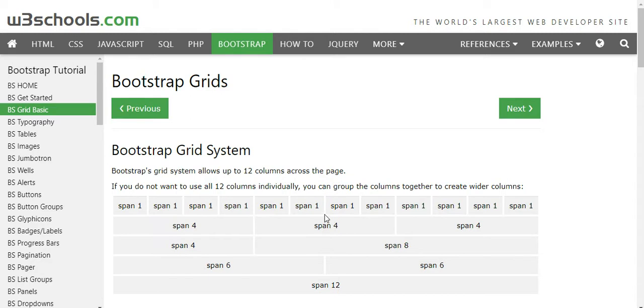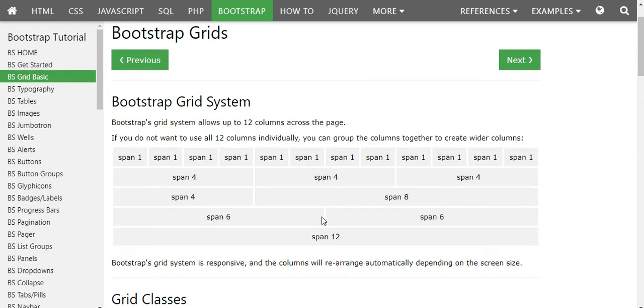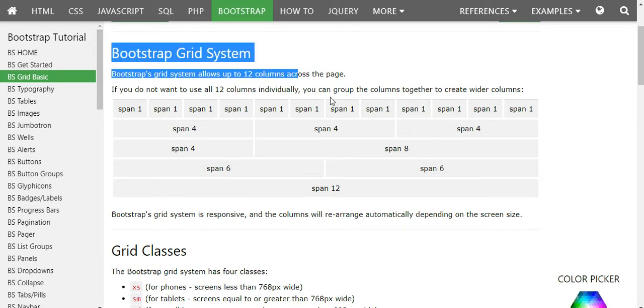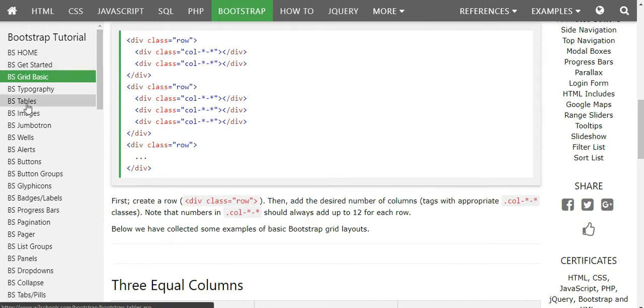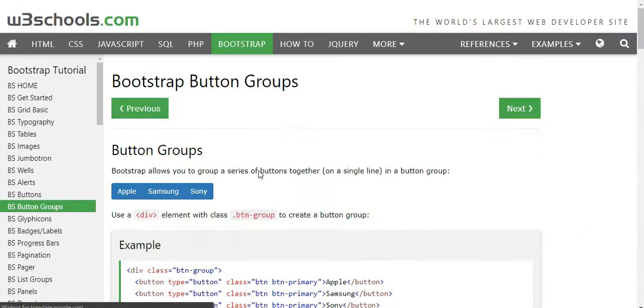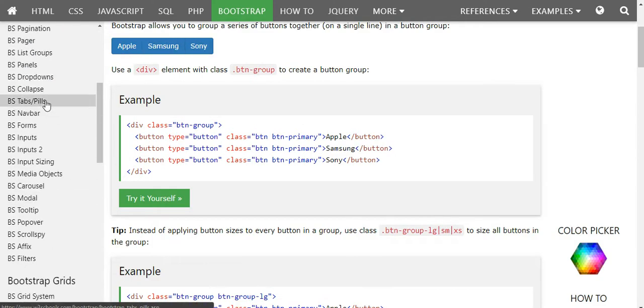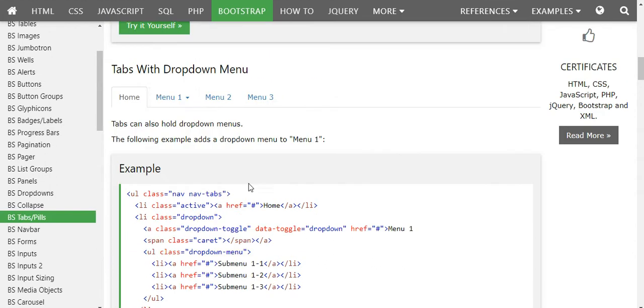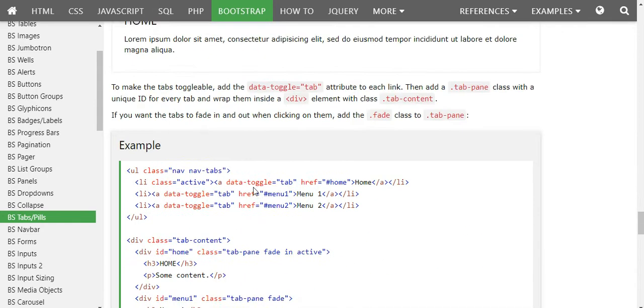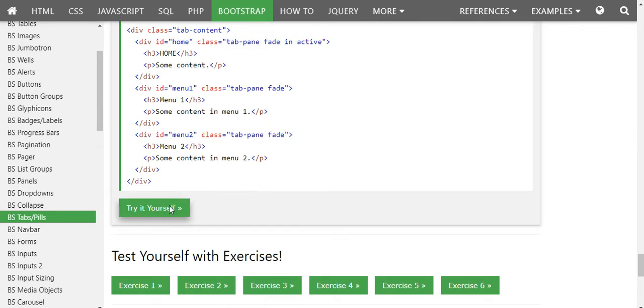So here I am making a custom layout for it using Bootstrap. For making a layout, I suggest you learn or read this page from W3Schools. You know the basics about the grid system, tables, button groups, and tabs and pills. This is very useful. You can add some charts to it, and they have an example also.